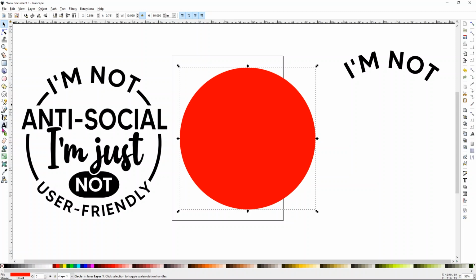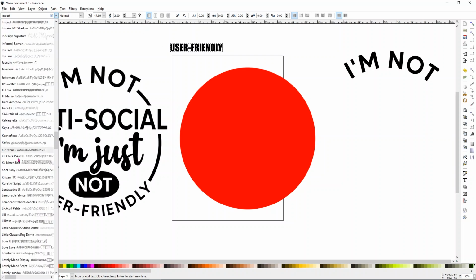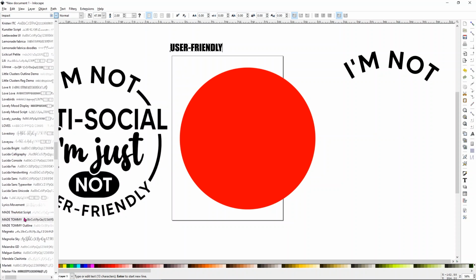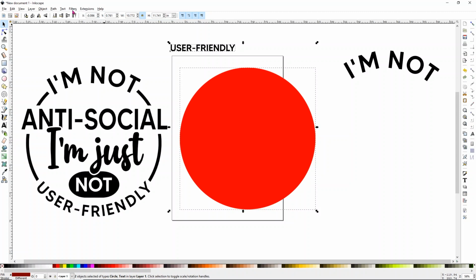So again, I'm going to open up a text box. I'm going to type in my word user friendly. And then I'm going to again choose that Made Tommy font for this. I'm just going to pick Made Tommy. And then again, I'm going to select the font. I'm going to select the circle, and I'm going to go and do Put on Path.